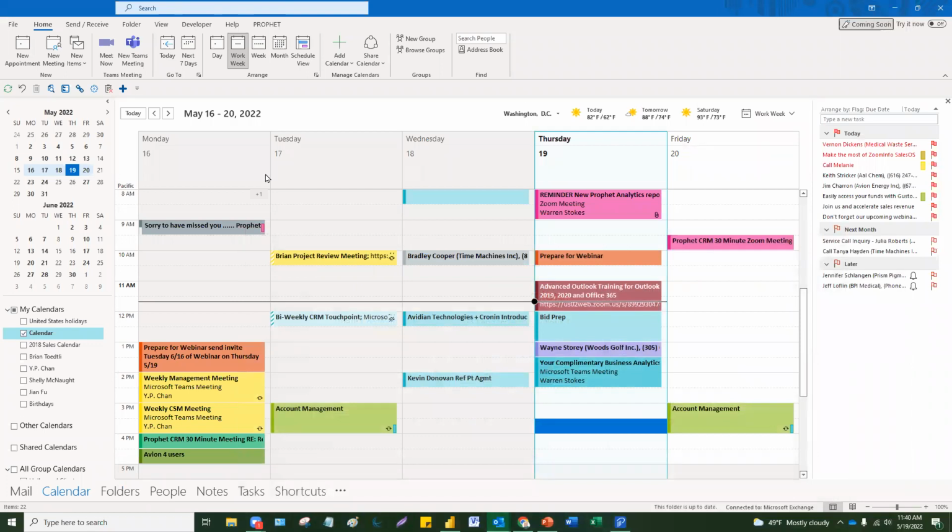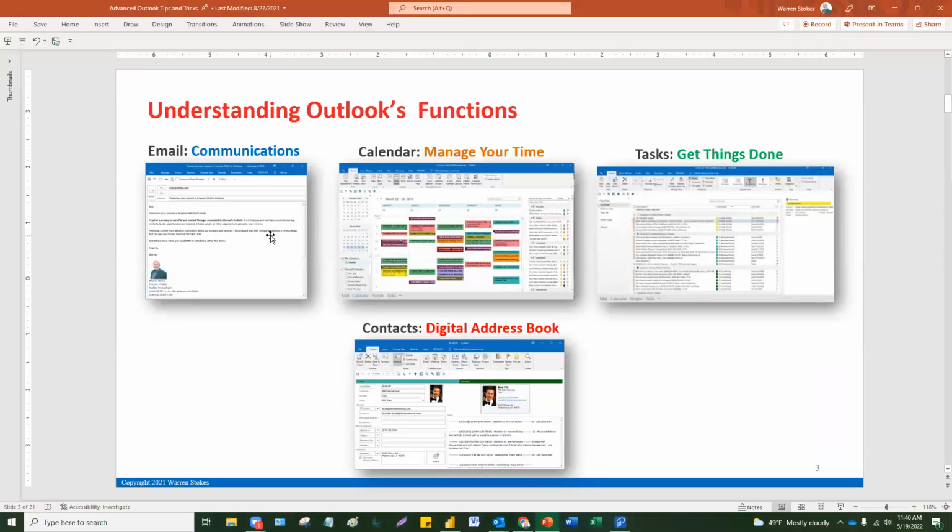By and large, we're trying to focus here mostly on Outlook, but of course we weave a little bit of Profit CRM, since it's an extension of Outlook into this whole discussion. So what have we covered so far? I think we've made a lot of progress.